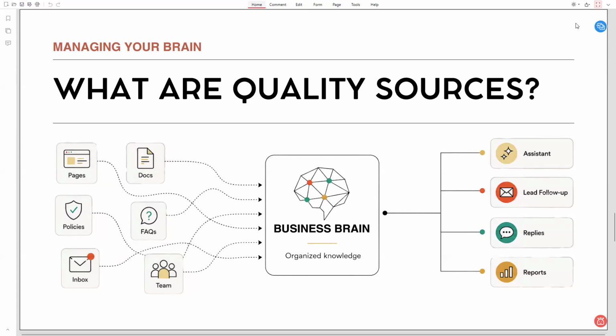Being able to draw on all this knowledge from different sources is better than if someone called about a policy and got your team member, who might have to go look it up and come back to tell you. If it's in your business brain, then it's available to all these different services, whether it's an assistant or a more custom integration like lead follow-up, reports, or replies.